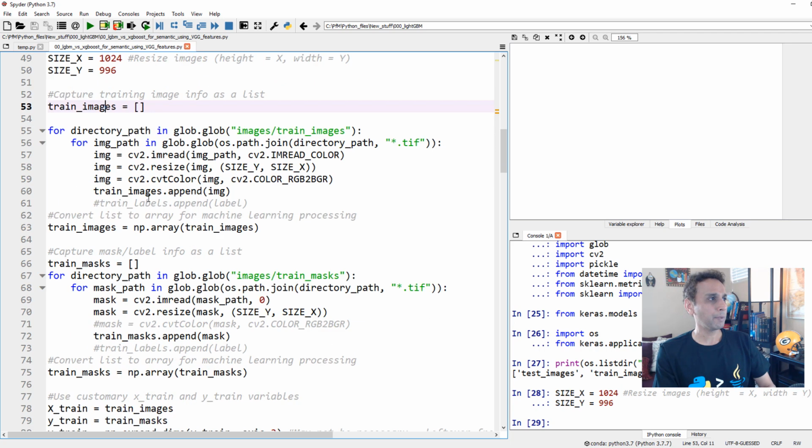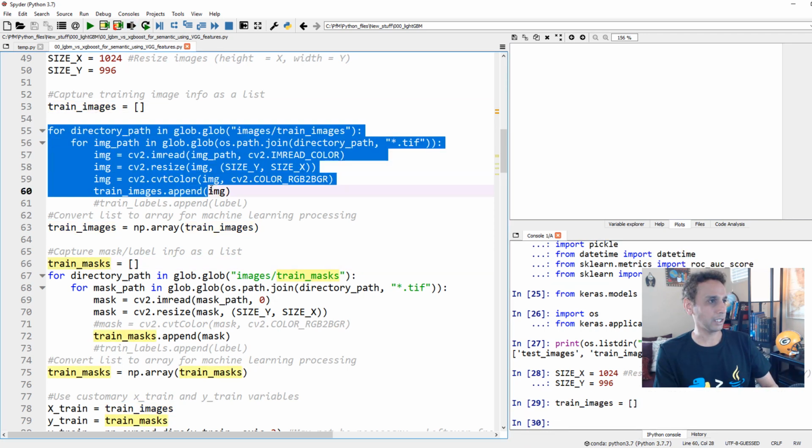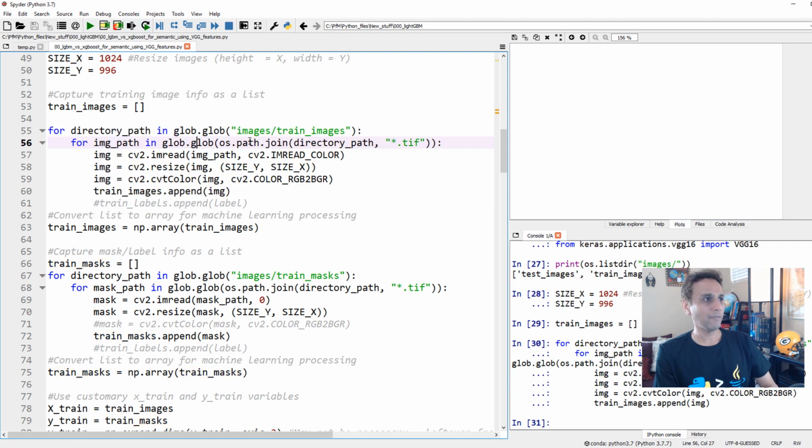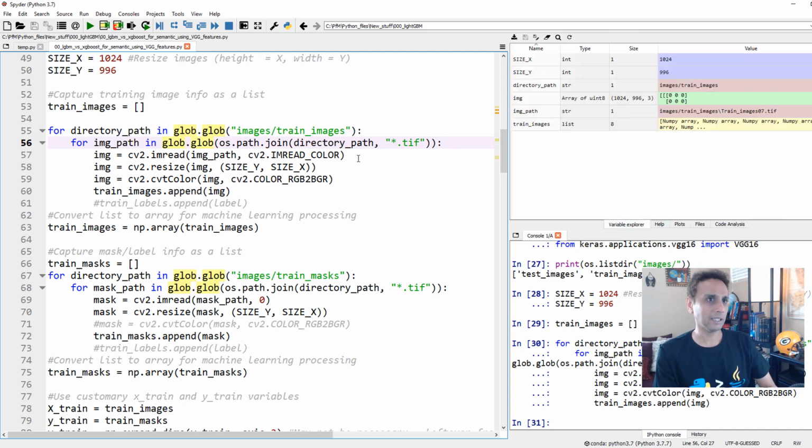So let's prepare our data. I'm going to capture all of my images from these folders into train images list and train masks list. Okay, so that's what we are doing. And let me run these lines of code here, which means I'm reading every image in that path using OpenCV, resizing them to whatever this size is in case the size is different, and then converting them from RGB to BGR. Again, that's an optional step. You don't have to do that.